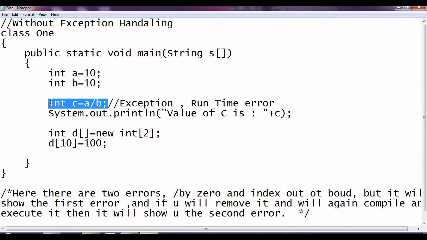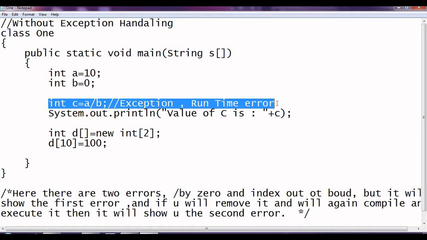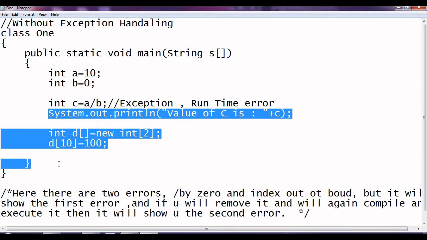Here we can also have a runtime error, because if the user has entered the value b equal to 0, at that time the error will happen over here. That's a divide by 0 error, that's a runtime error, and then the rest of the code will be skipped and the program will be terminated. That's an abnormal behavior of the program, and this should not happen.